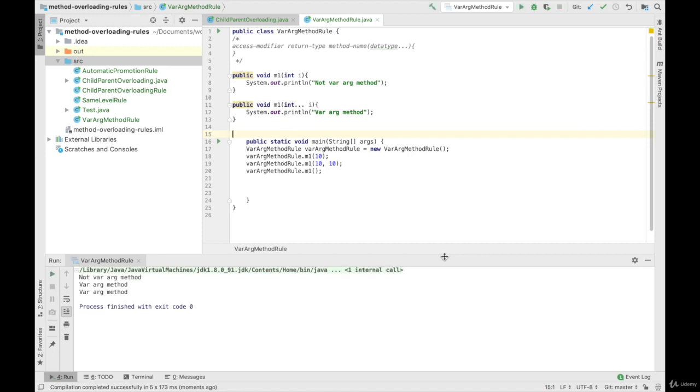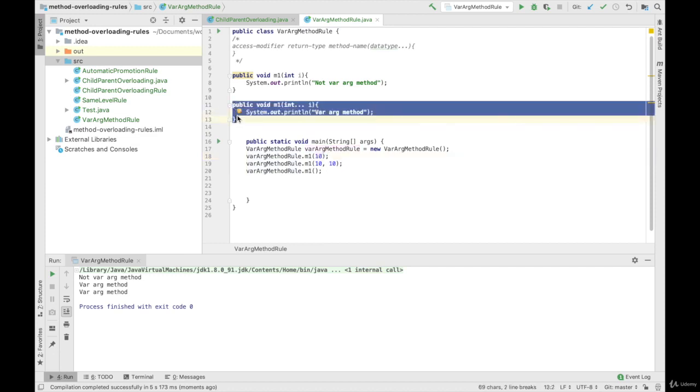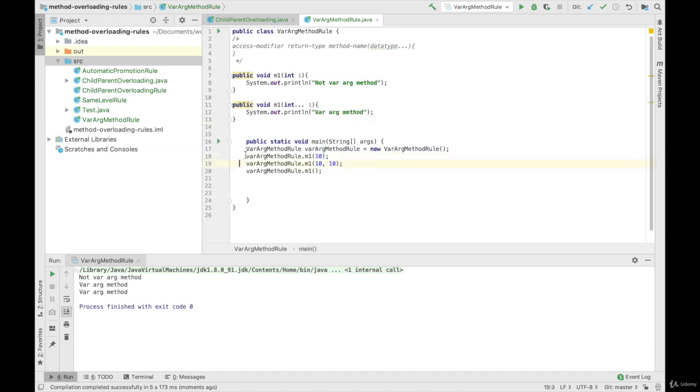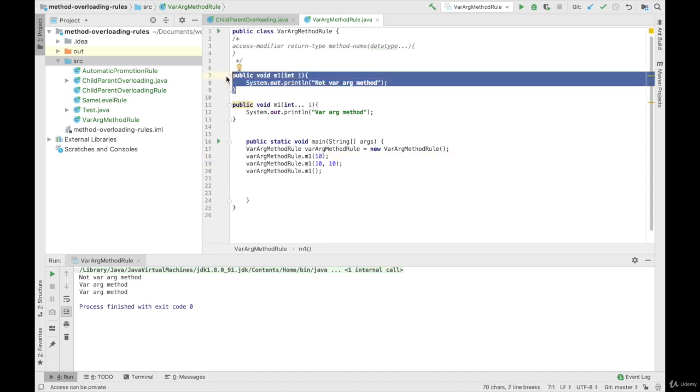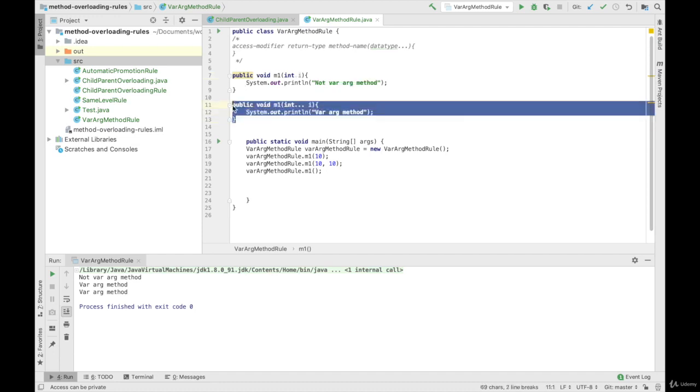So there you see the output. For this particular method call, the varargs method got the least priority. The compiler found a match for this version of m1 with one integer argument, and that is the reason why it called this version, because as per the rule of overloading, the varargs method gets the least priority in method resolution. And that is what this rule says.